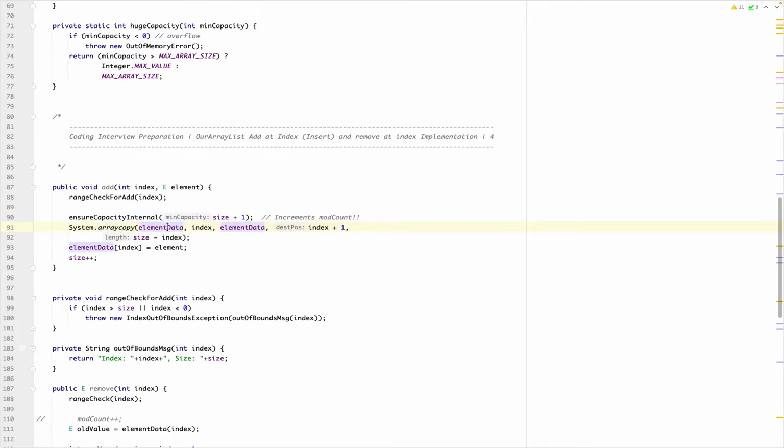So in this case, I'm saying, okay, element data, index, element data. So we can discuss a little bit more. In this case, this is the source array, this is the index. In our case, for example, I want to put that element on 11th. So it will say, okay, 11, then the destination, 11 plus 1, it will be 12, and then size minus index. How many? In that case, it may be 15 minus 11, it will be 4.